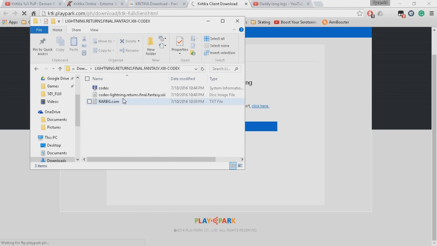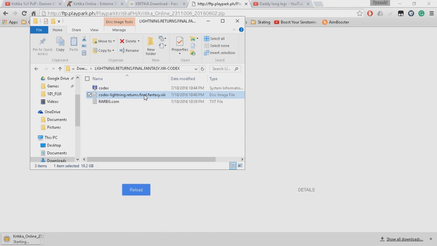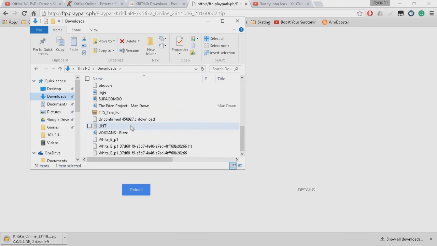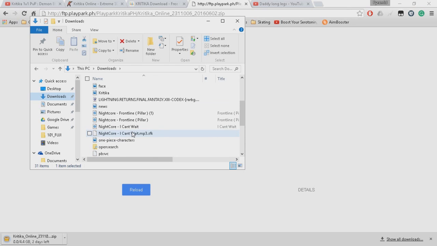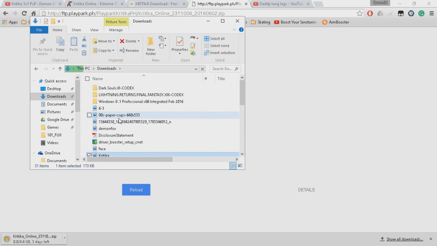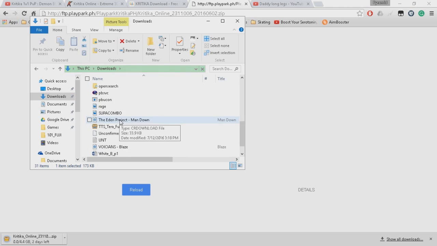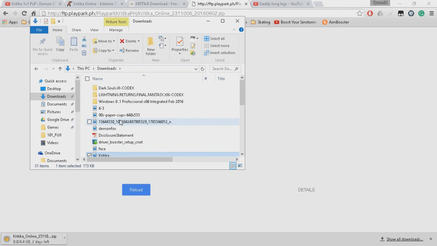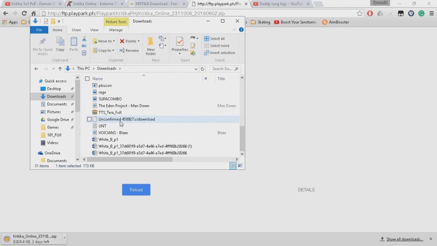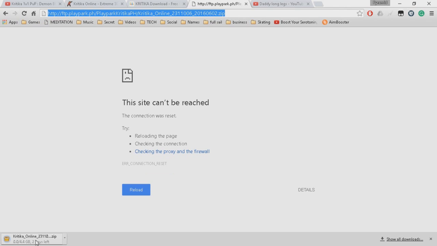Let's pretend that folder is Kritika. You open it, but what you're going to get is a zip folder, a ZIP. Now, if you don't have a program that allows you to open zips, I'm going to put that in the description for you as well. I've already got the game downloaded, so I no longer have the download in my folder, but it's pretty straightforward.